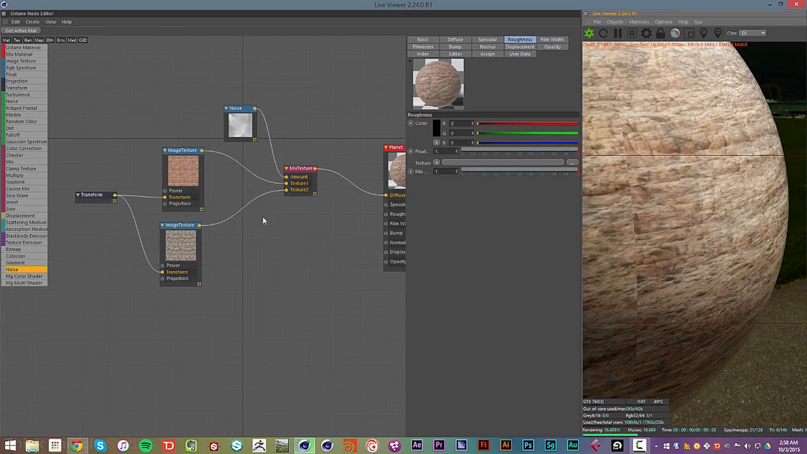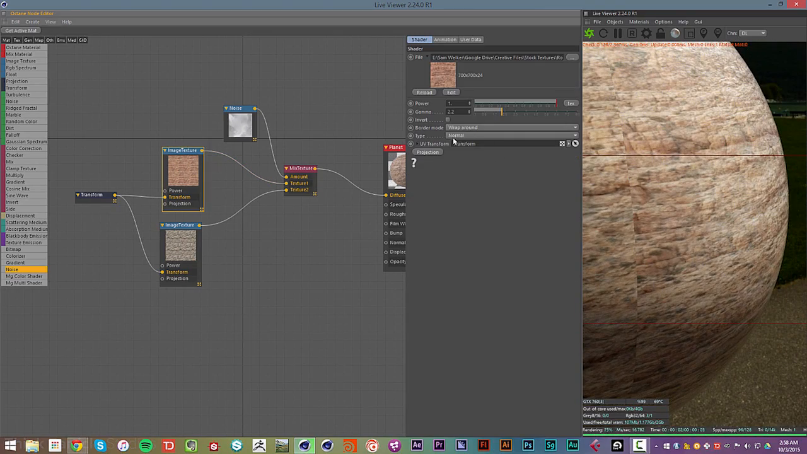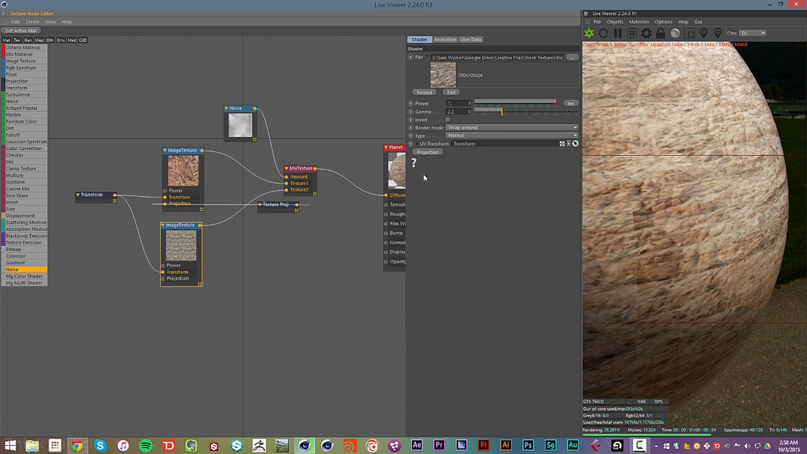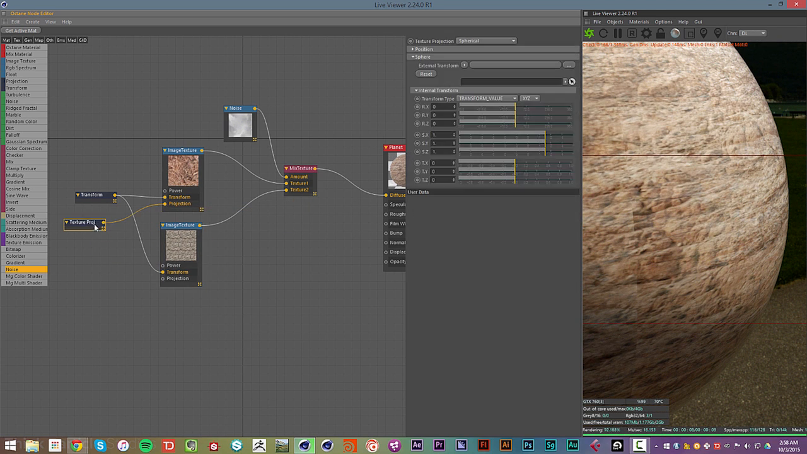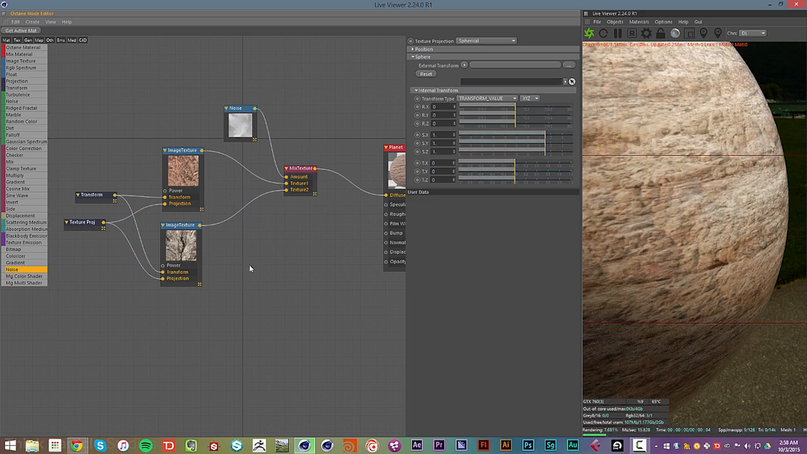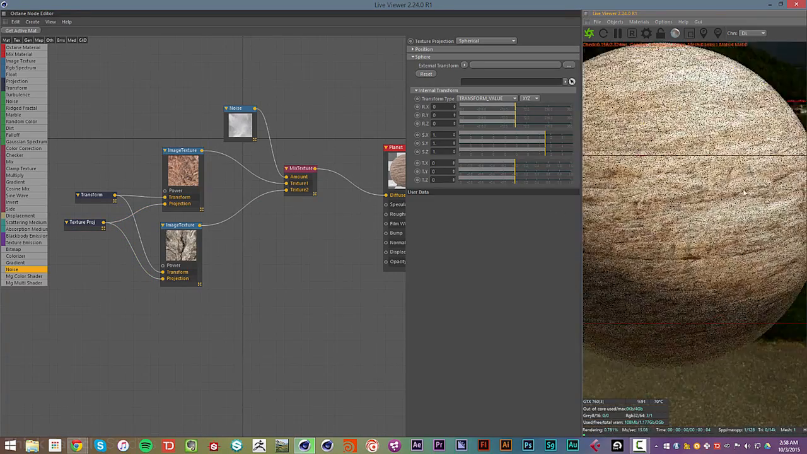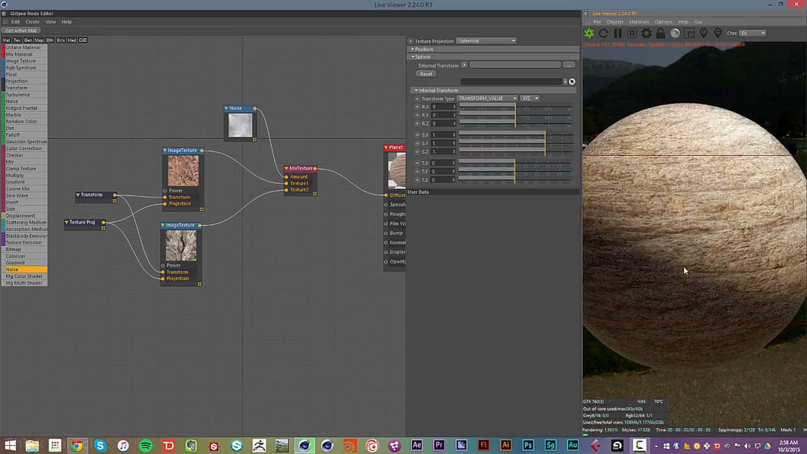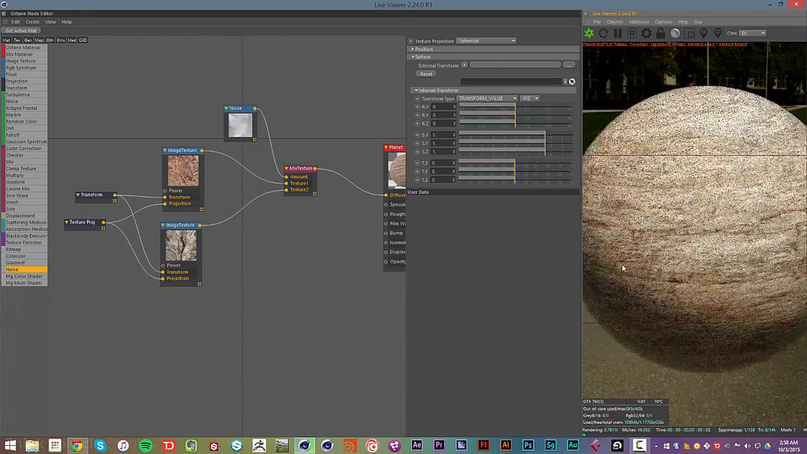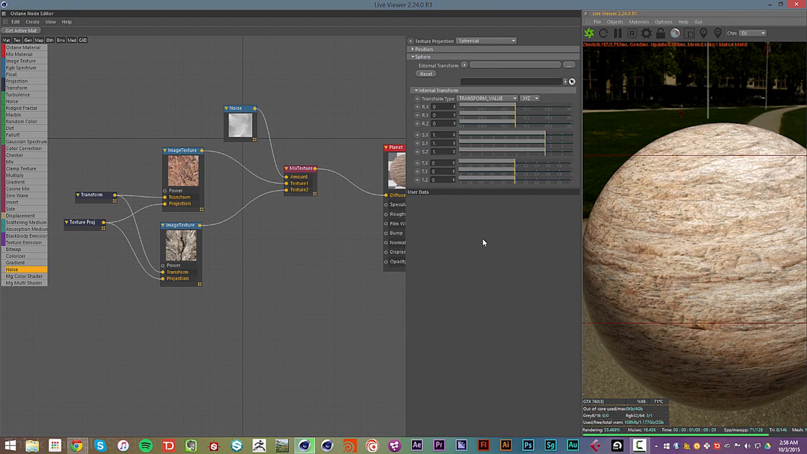Now there is that edge there. And one thing we can do about that is check the projection settings and see if changing it to spherical for both of these will be helpful. And that's not bad. So now our texture is starting to come together.